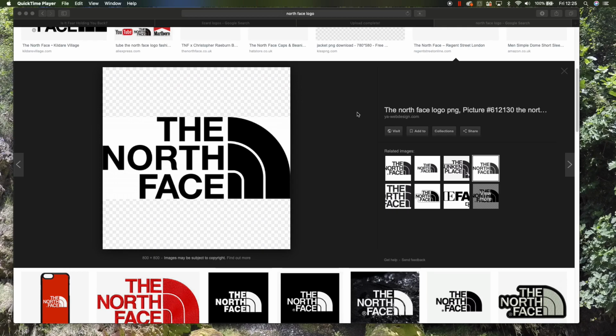So for the next logo, what I wanted to do is just show you a little bit about the text tool. And so I picked this North Face logo here. I'm not going to be reproducing the whole logo, but I'm just going to show you how you might come across having to match up somebody's font. And that can be tricky.